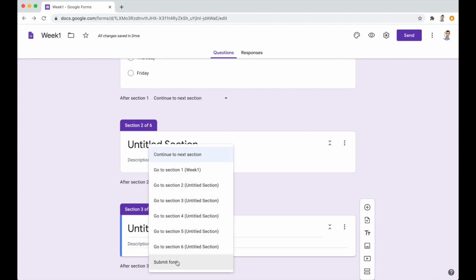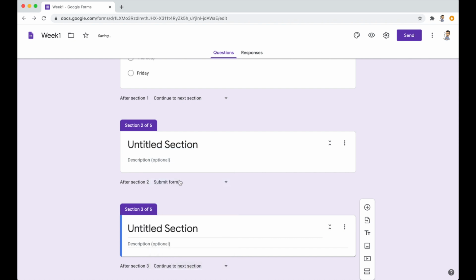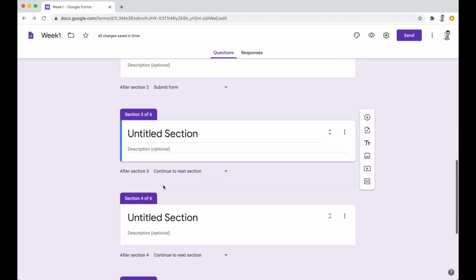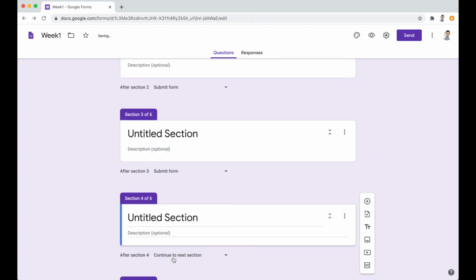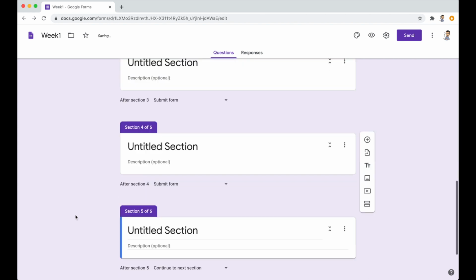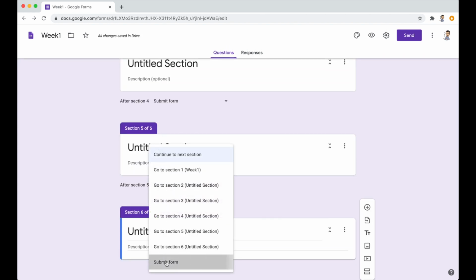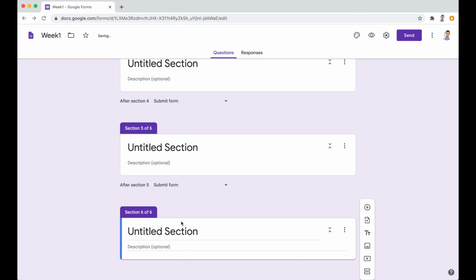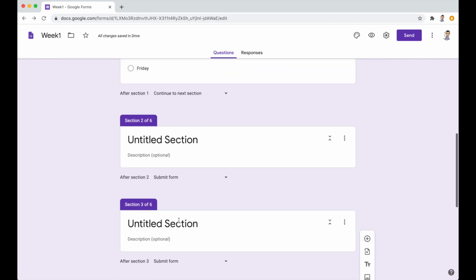All right, and I'm going to do something very important right now also, which is, at the end of each section, and it's very important that you do this right now because you don't want to forget, click on this so that when the section is completed, the form will be submitted. I'm going to do the same thing here, same thing here, here, and of course the last one already defaults to being submitted.